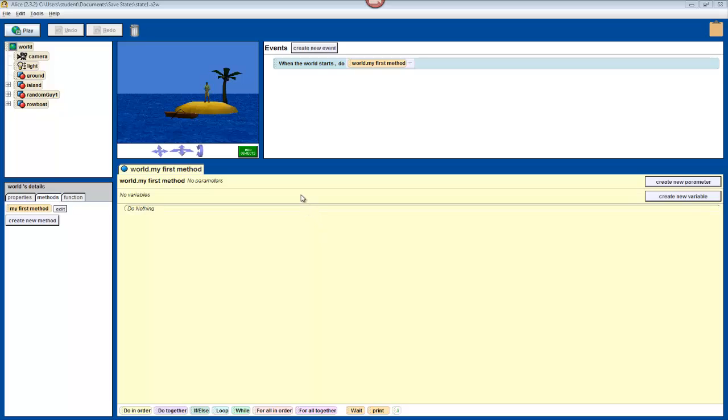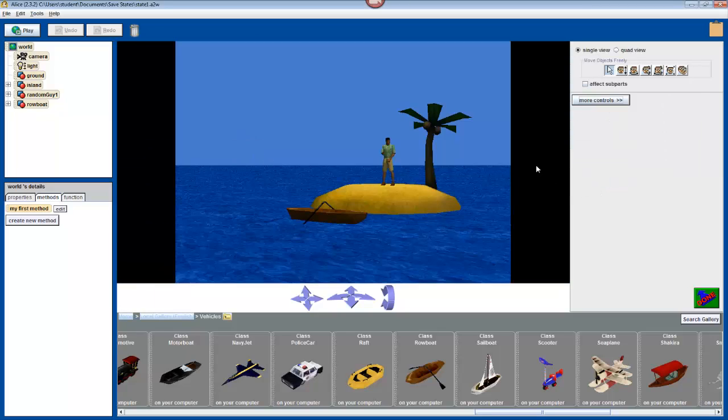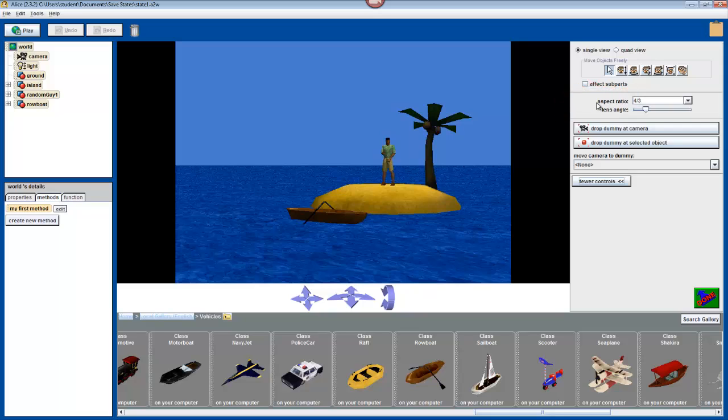So to add in a tripod or dummy camera, we're going to click Add Objects in the bottom right of the viewer. Now over on the right, under the positional buttons, we can click More Controls. More buttons will appear. And while it will seem like nothing will happen when you click on it, you should only click Drop Dummy at Camera once.